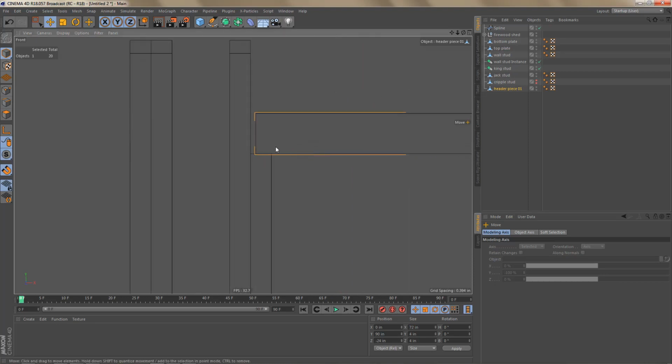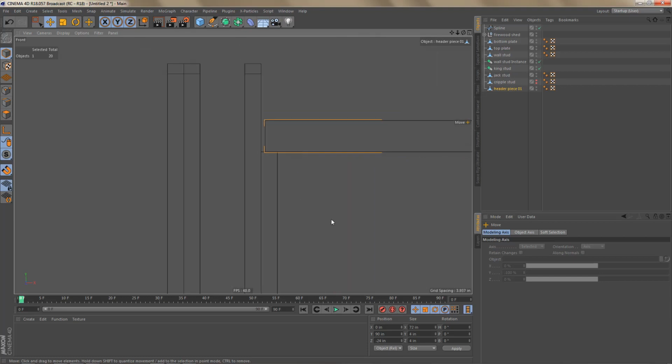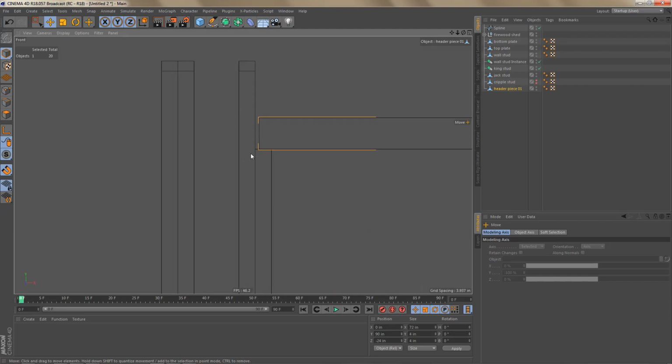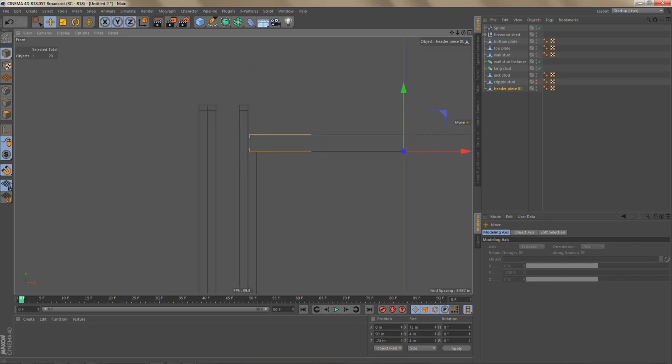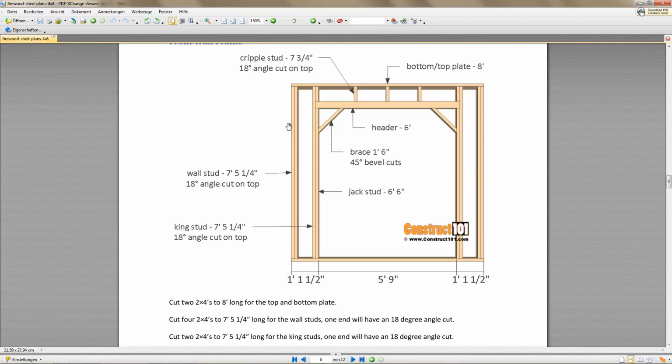And you can see it's a little bit short, and there's one of two things we can do. We can either make this a little bit longer, and because we're working in 3D that's not going to be a problem, or we can just move the other studs over a little bit. So you can do whatever you want here. I'll just make this 73 inches so that it's flush with the king stud, and that's what the image shows here in the PDF plan.